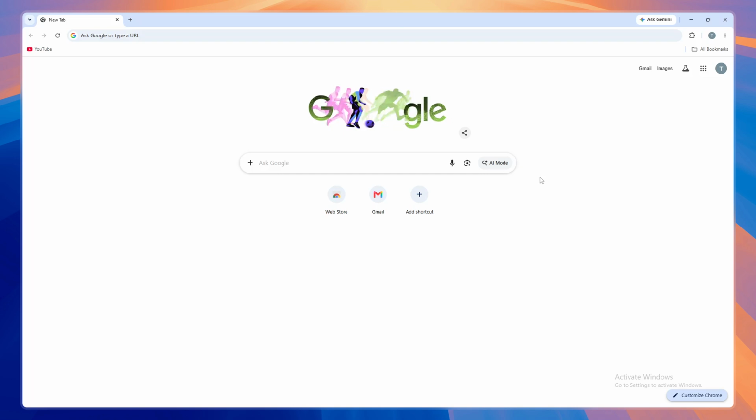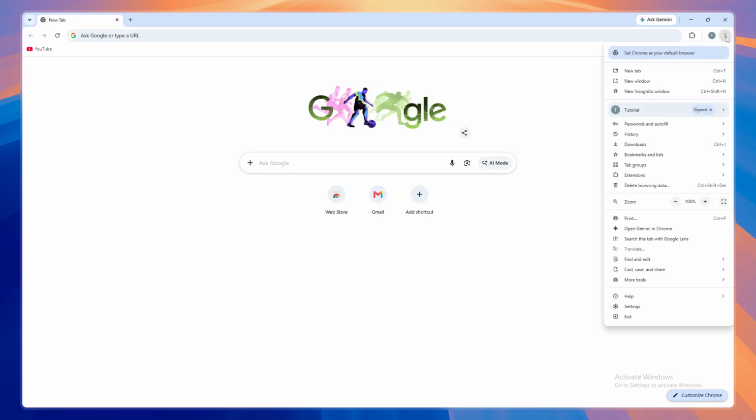First, open your Google Chrome browser on your computer. Once Chrome is up and running, direct your attention to the upper right corner of the window. You'll see three vertical dots there, which is your menu icon. Go ahead and click on those three dots to reveal a drop-down menu with various options. From the drop-down menu that appears, locate and click on Settings.